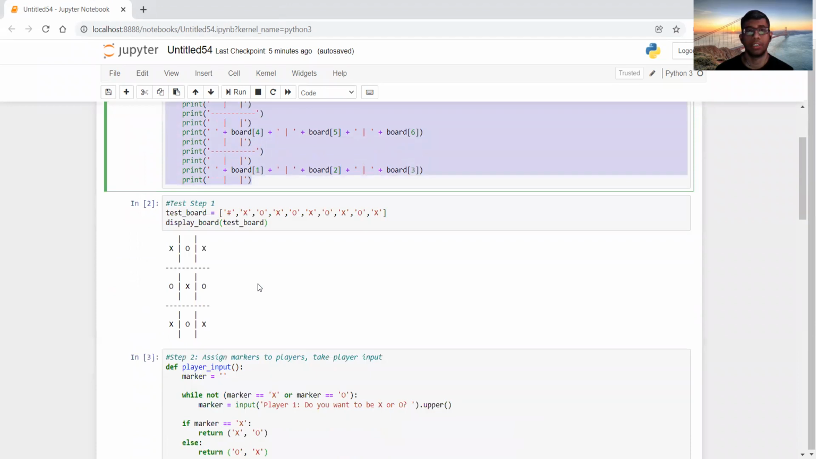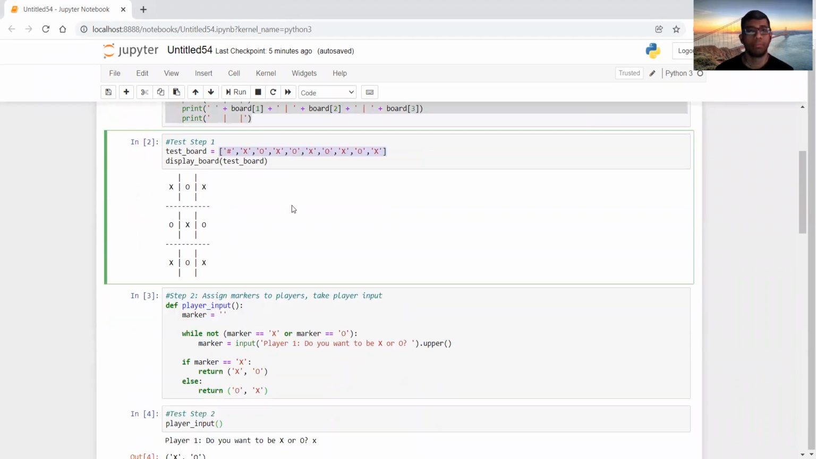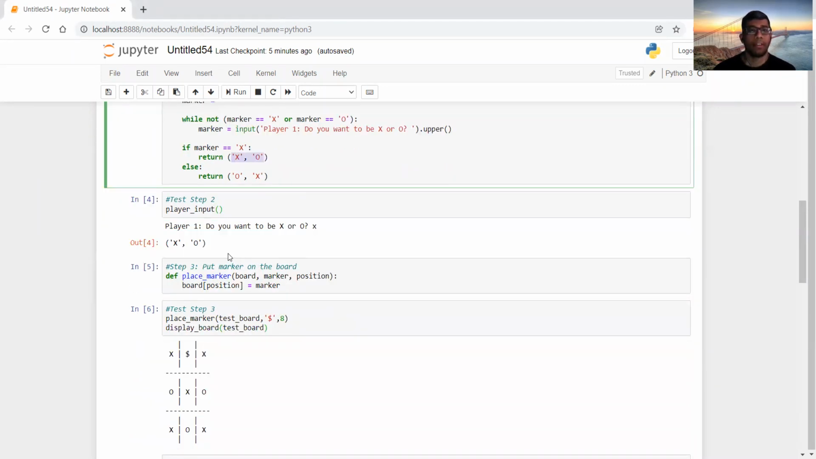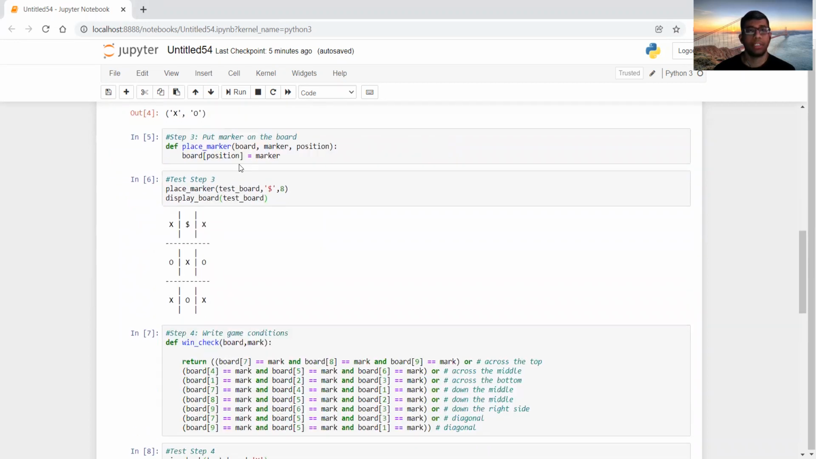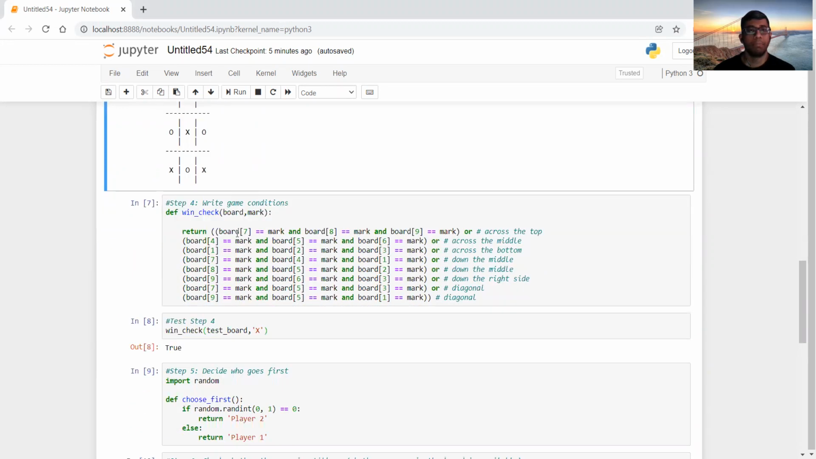to make a representation of the board. And we have also made a test board. And in step 2, we have assigned markers X and O to the players. And in step 3, we have tested whether we can actually put the marker on the board. And we have tested with a random variable or a symbol.